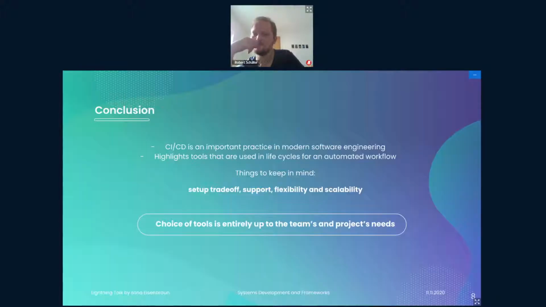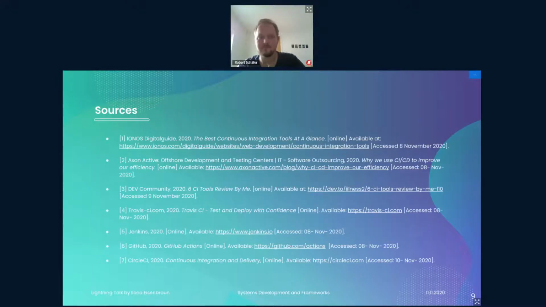So wrapping it up, it's important to note that CI and CD is an important practice in modern software engineering, and both cycles equally use the automation of everything. And when choosing the right CI tool for your project, it's important to keep in mind what setup trade-off you have, what support, flexibility, and scalability you need for the project. So in the end, the choice of tools is entirely up to the team's projects and needs. If you'd like to look into it further, here are some sources and links. You can check it out.